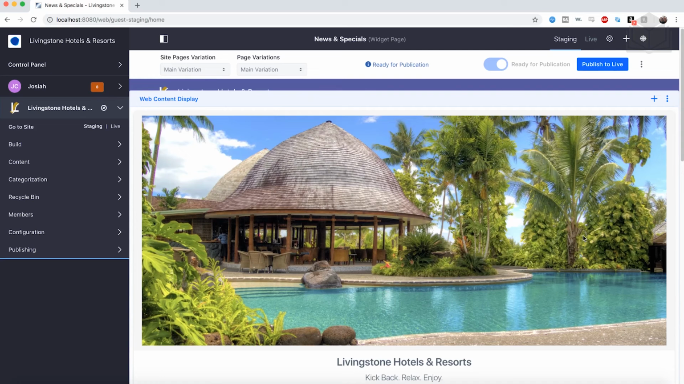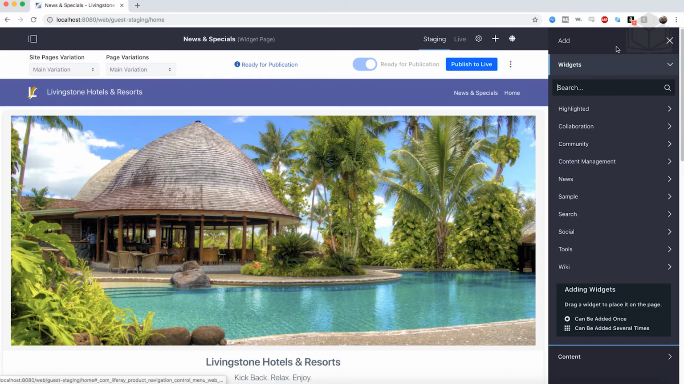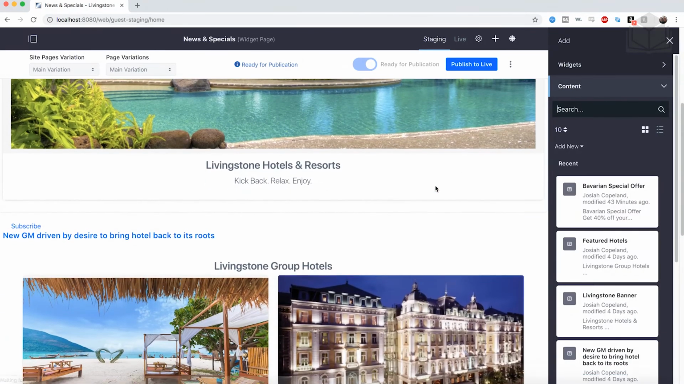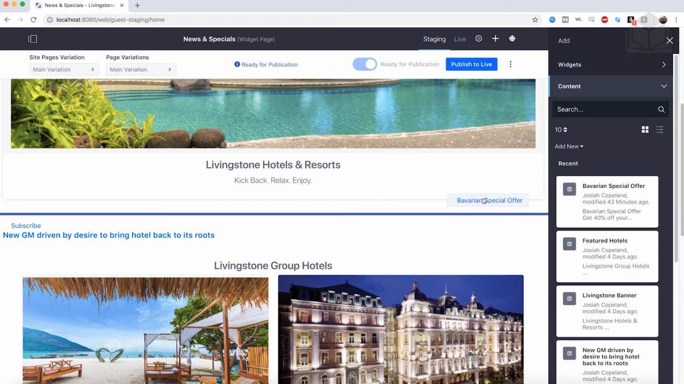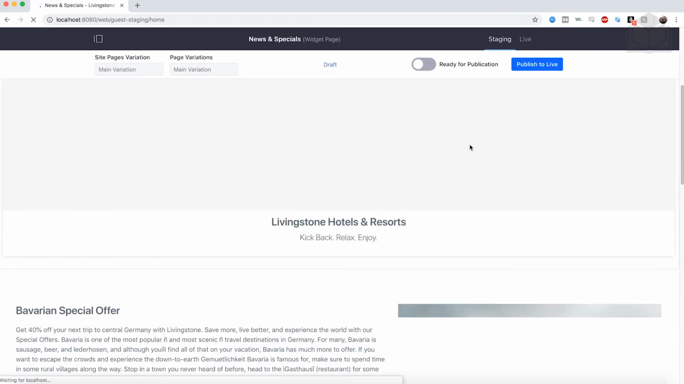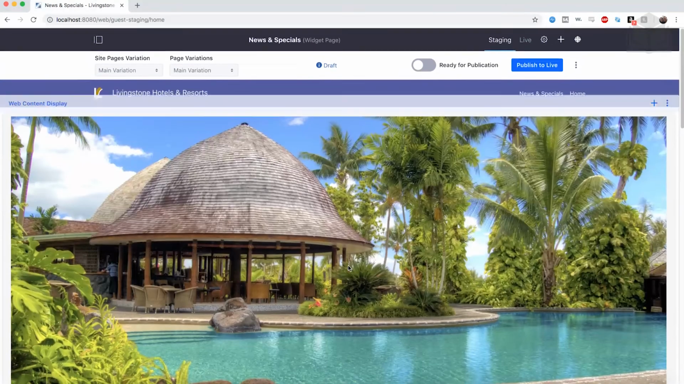So let's go ahead and add the Bavarian special offer that we already reviewed in the workflow section to the page, and then publish it to take a look at a simple step-by-step process. Okay. So let's go ahead and click on the Add button at the top. All right, we can go ahead and close the widget section here and open Content. And we want to go ahead and drag the Bavarian Special Offer right underneath the Livingston banner. So go ahead and do that. All right, and now we have our Bavarian offer underneath our banner.